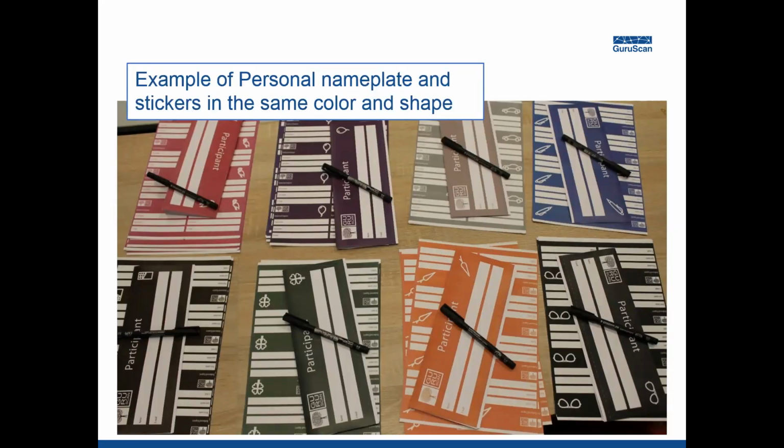We made some materials. So these are examples of personal nameplates and stickers that people can use where they all have the same color and they have a little icon like a carrot or a car or a pen. Again, you can also use just packs of colored Post-its. Use big Post-its because people will write a lot.